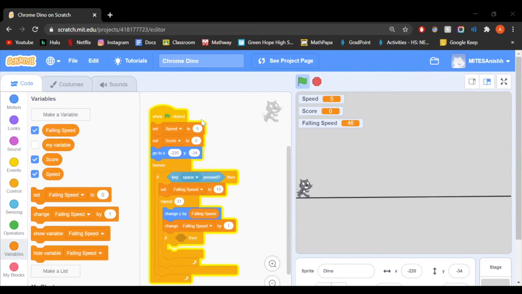Yes. All right. So if everyone's done that, you see where it says change falling speed by 1. I want you to change that to change falling speed by -1 because we're going down. All right. So again, it should be change falling speed by 1. I want you to replace that with change falling speed by -1.